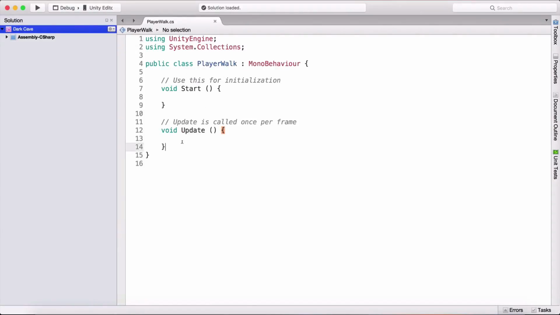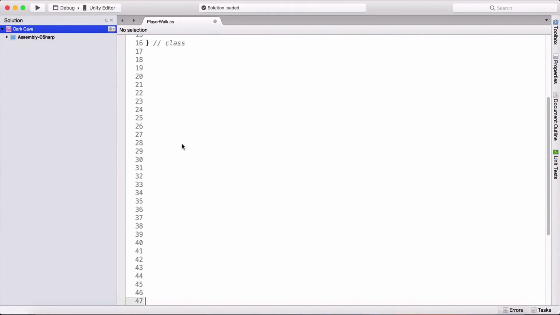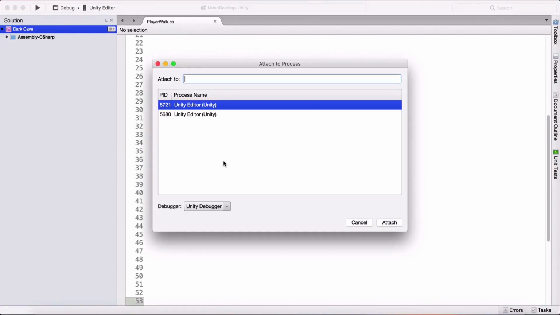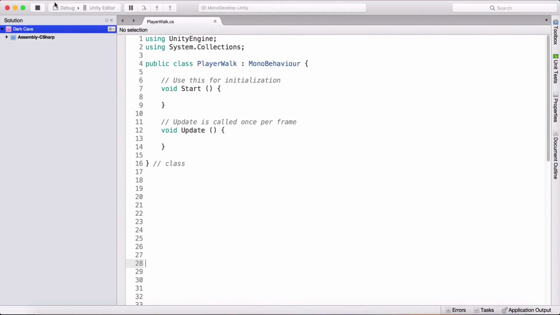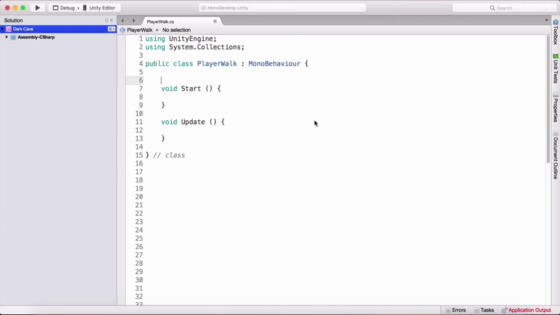in Mono Develop. Now, first I am gonna tag the end of the class by typing a comment called class, just so that I know where the end curly bracket for the class is. And I am gonna remove the comments from here. So now that we want to move our player, the first thing that we need are the variables that are gonna move the player.